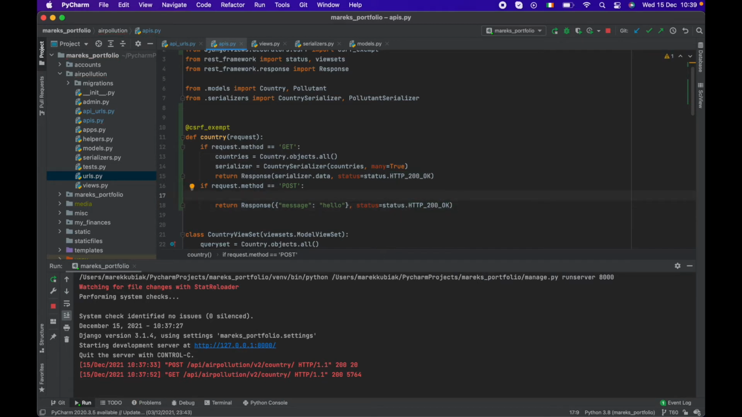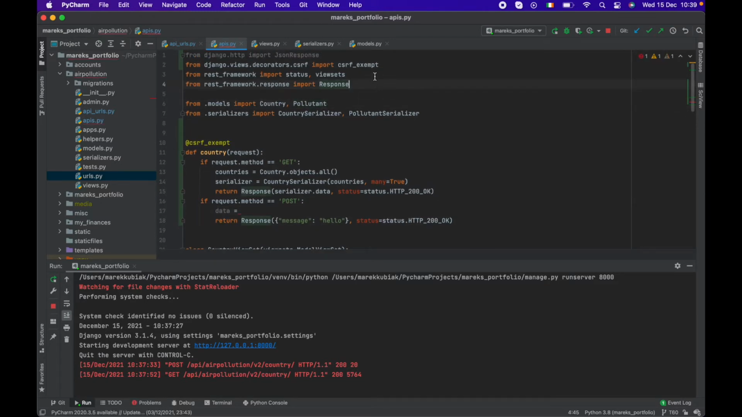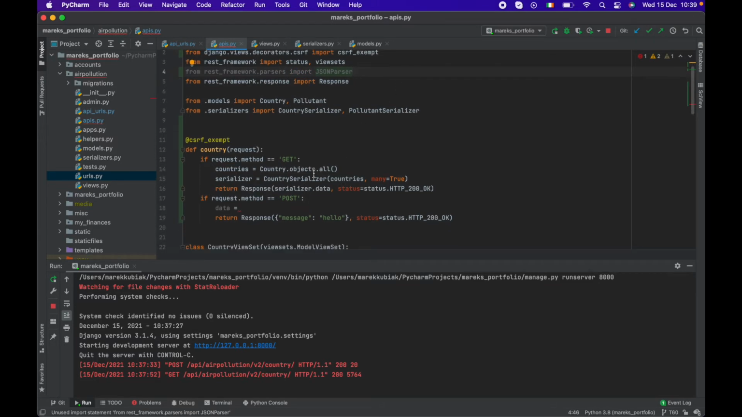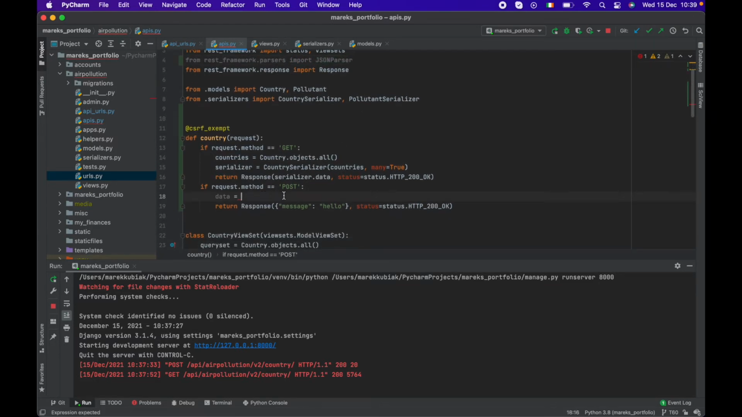So when you post something, you need that data there, right? So let's get that data, and there's something called a parser in REST framework. So let's try to get that from rest_framework.parsers import JSONParser. That's what we're looking for, and that's what we need to implement here. And the way it works is we get the JSONParser.